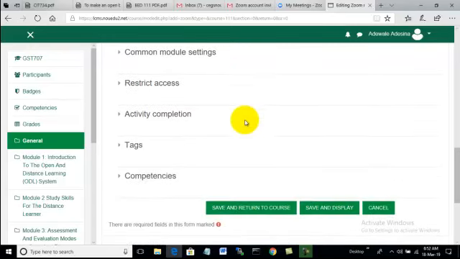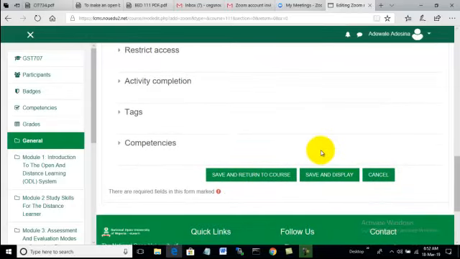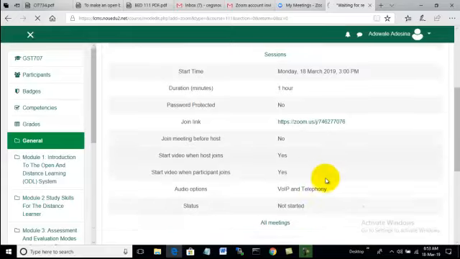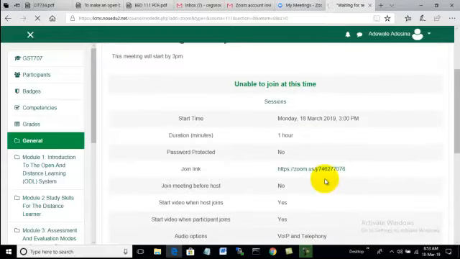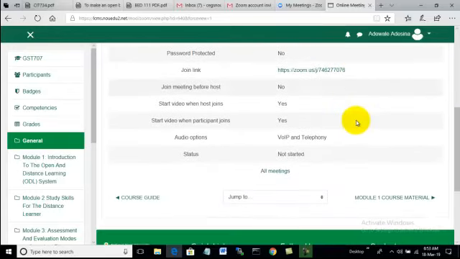And so that's basically all you need to do. And then you can click on save and display. Okay, so when it is the time of the meeting, if you set this before the time of the meeting, nobody will be able to join the meeting. But when the start time comes, for instance, when it's 3 p.m., the meeting is going to start. So all is set for the meeting. That's all we need to do.